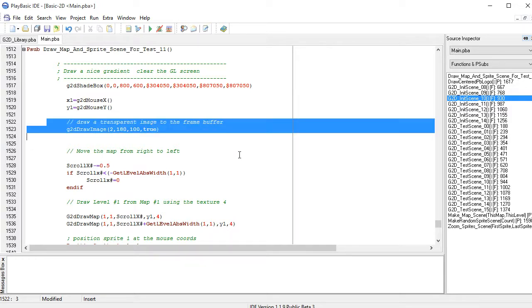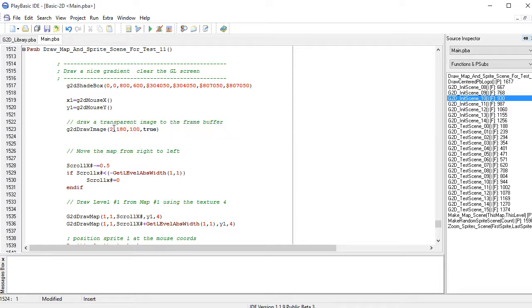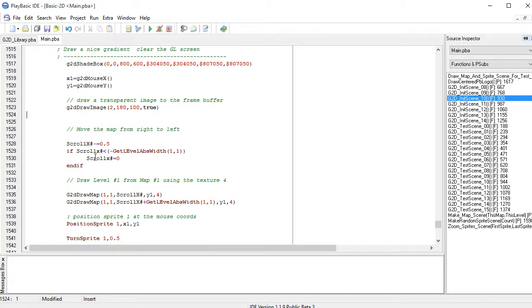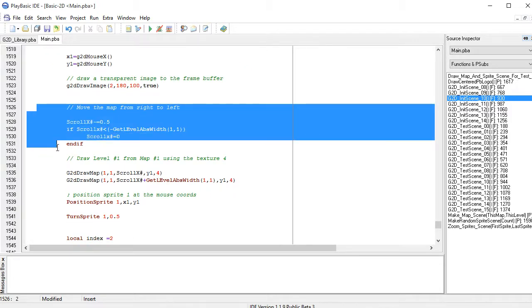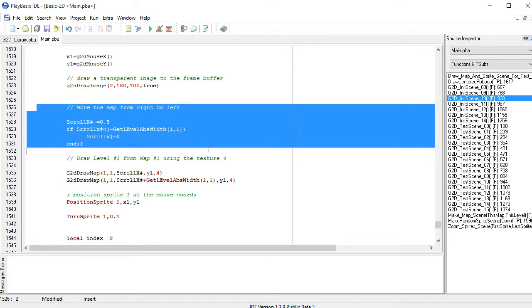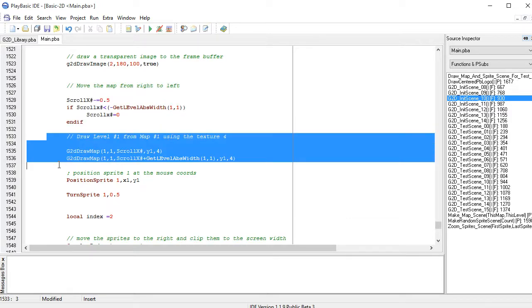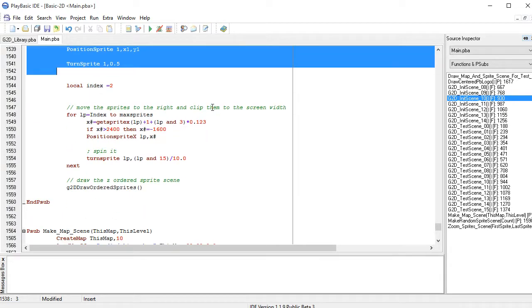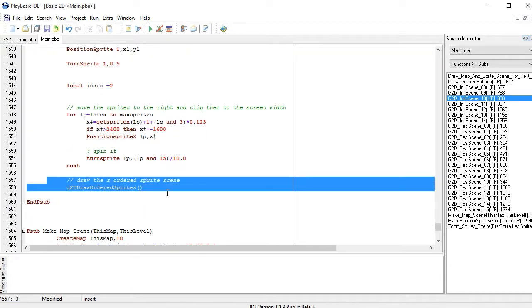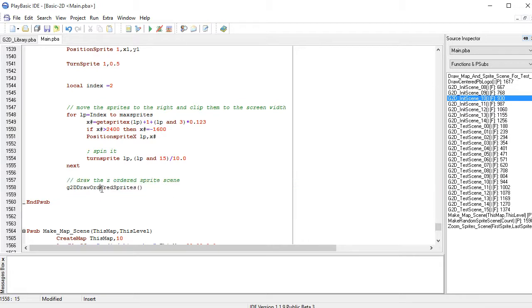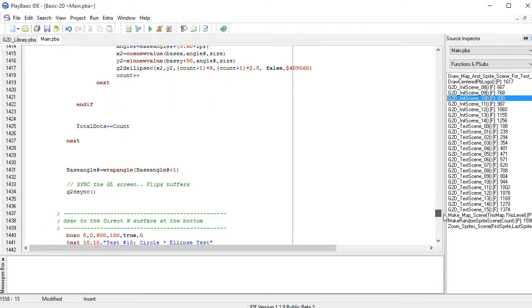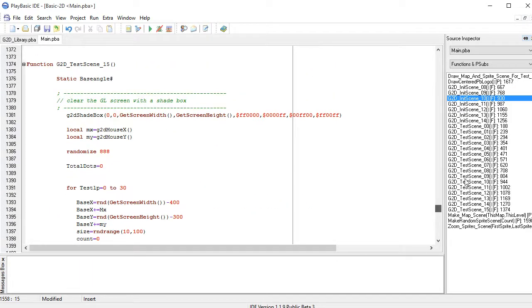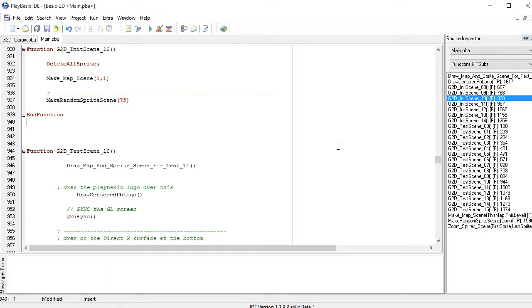drawing some image, which I have no idea where it is. We can probably work it out though. Probably the GL logo, image 2 I guess. We're moving a map, we're doing something, scrolling something, I don't know what that is. Drawing a level, it's scrolling, positioning some sprite. You know, it's hard to really know what this stuff is, and then drawing an ordered sprite scene. Okay, sorry about rushing through this stuff here, but it's kind of the order of the day.